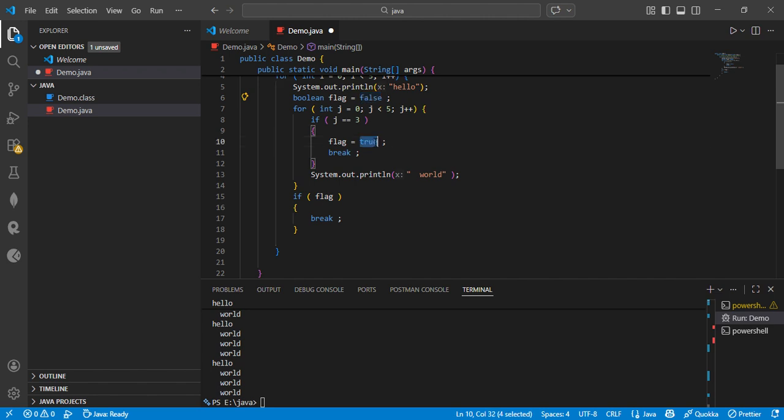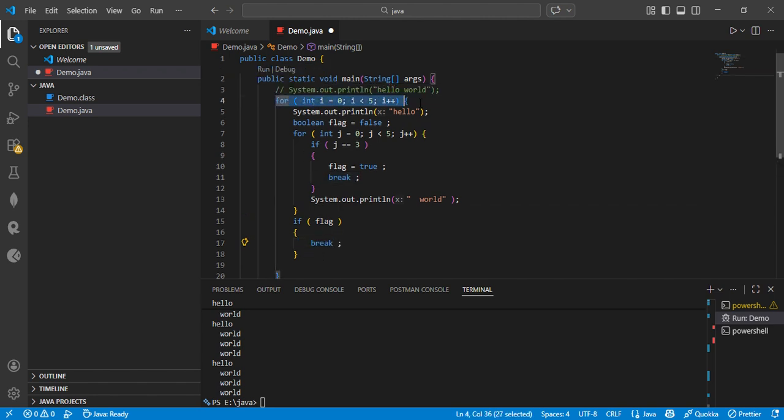So after this inner loop, we check whether a flag has become true or false. If it is true, a break will be executed. This break is in the outer for loop, so the outer for loop is also terminated. That means Hello is printed 1 time and World is printed 3 times.